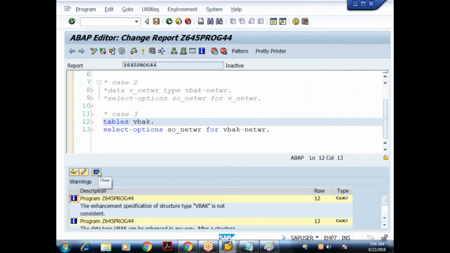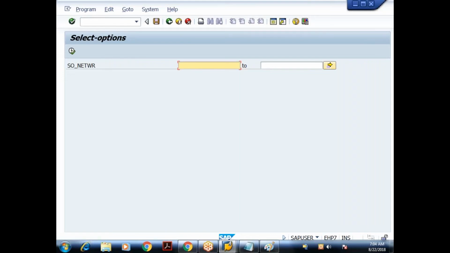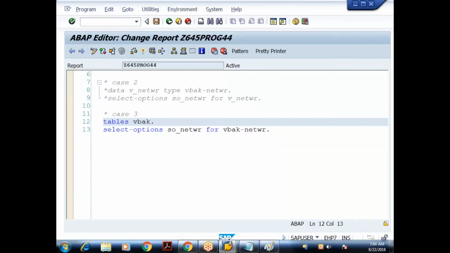There is no error. I'm just getting a warning related to the enhancement structure of VBAK. So let me activate, execute this. Yes, I got the selection screen where I can read the range of input values. Done. Understood? But this is not a recommended process. Why? Because whenever we use tables keyword, when you say tables VBAK, what happens? This VBAK is a database structure, right? Database table. So based on this structure, SAP will create a work area.